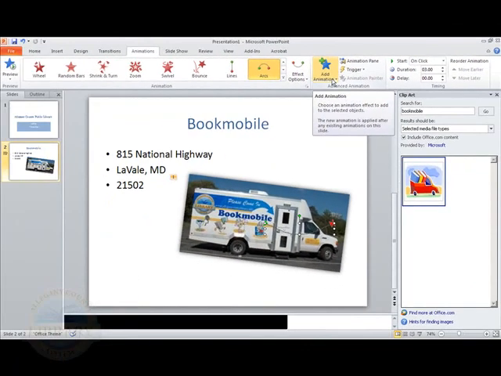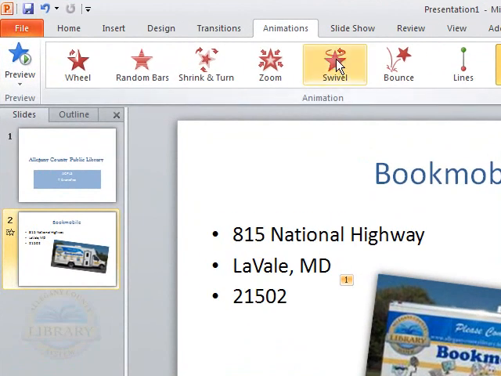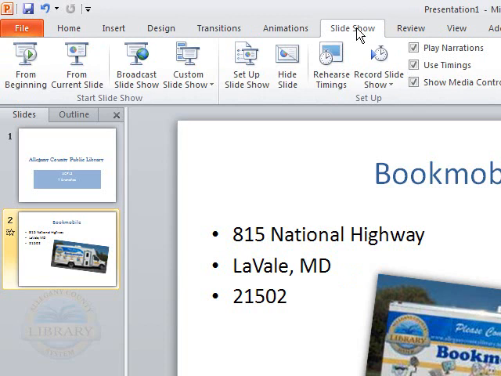So we've chosen animation, and now we want to click the slideshow tab on the ribbon, and we want to actually set this up. There's lots of good options under the slideshow tab. You can use timings, you can rehearse your timings, you can preview your slideshow, you can start it from the beginning.